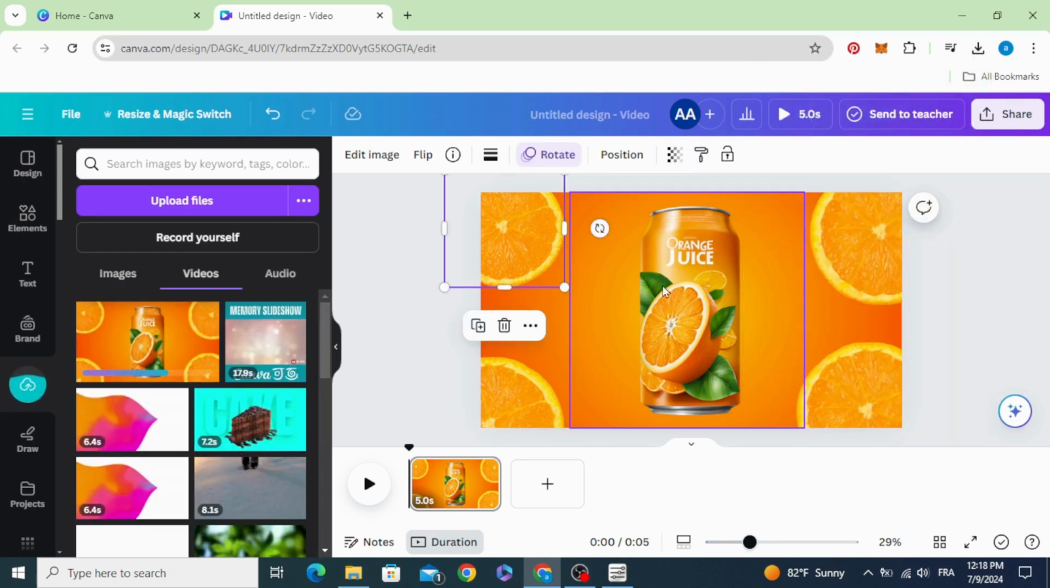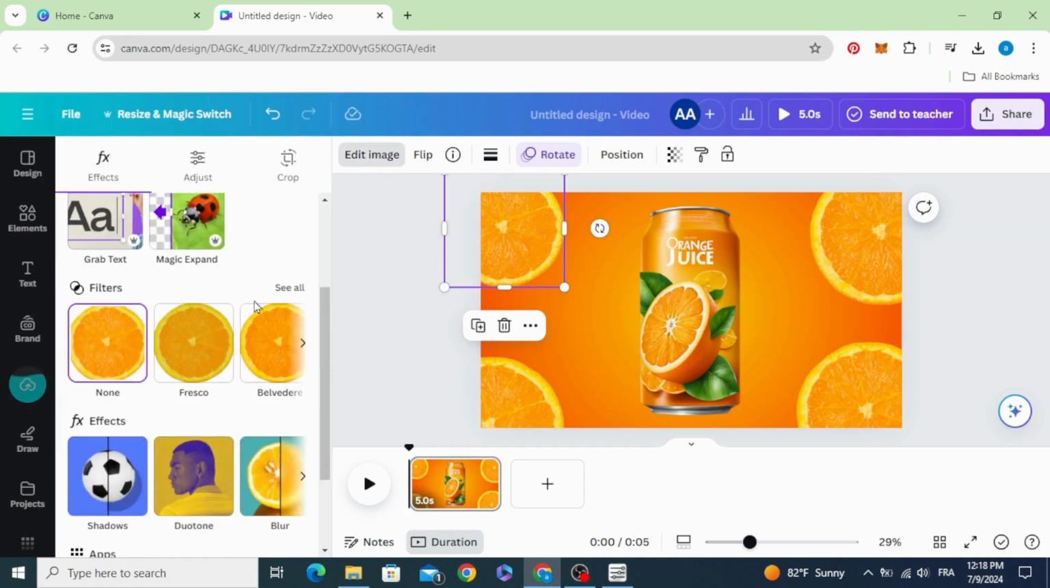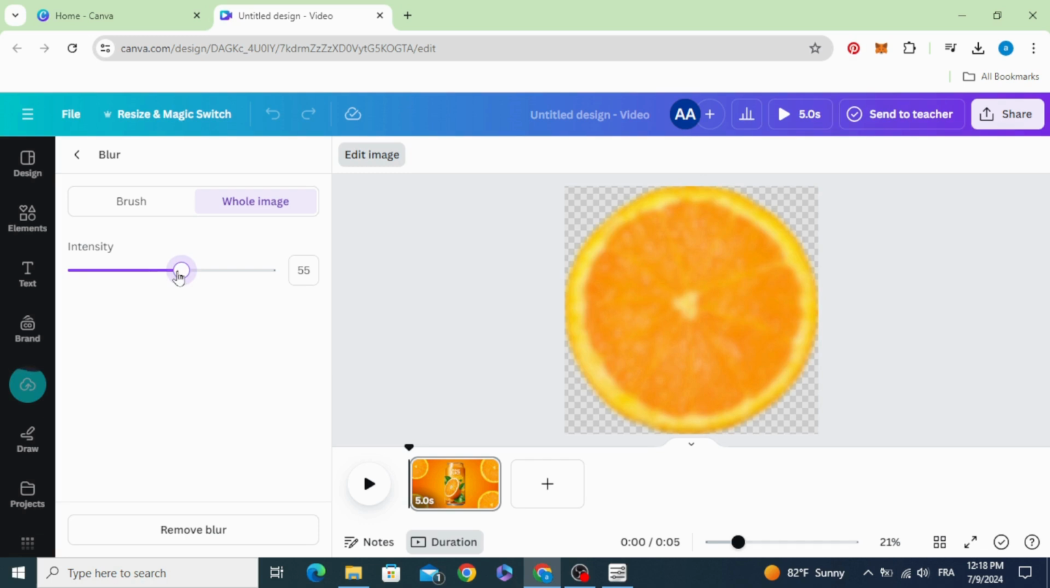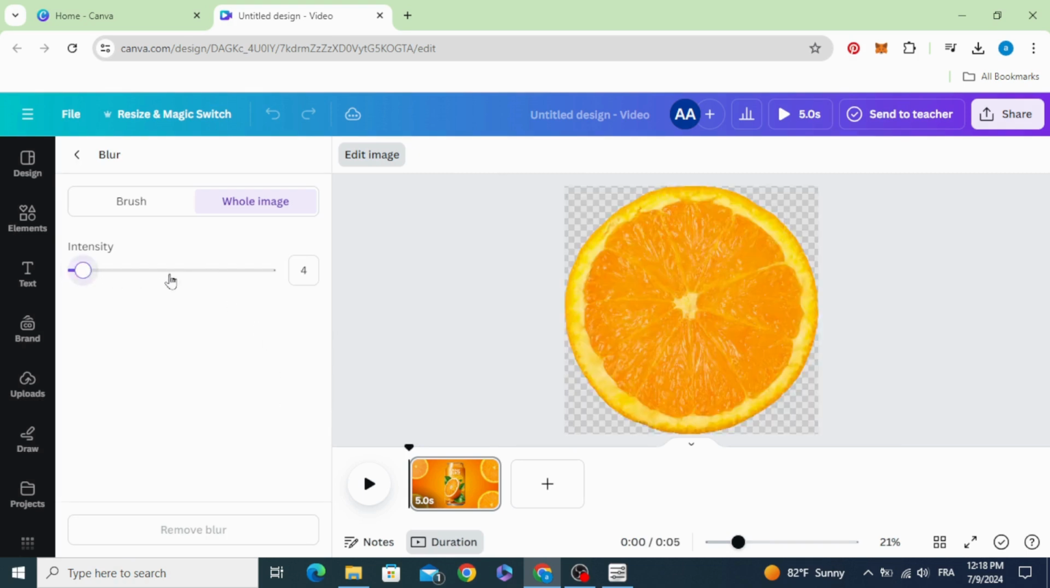And go back to this elements, go to edit image. Blur, click on whole image. And increase the intensity to 50%. Make the blur effect for all of them.